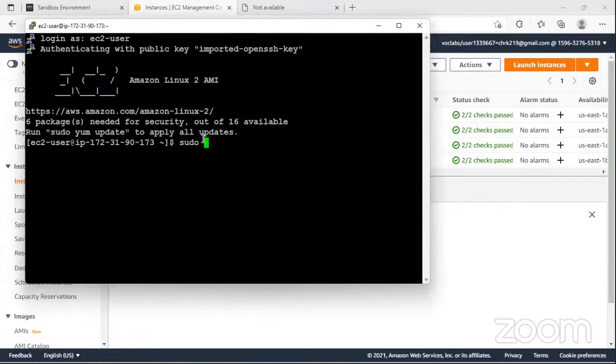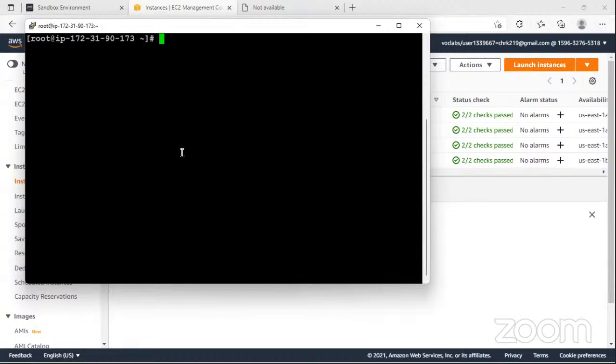Next command: sudo su. We have just changed to the root path. This is ec2-user, which is the username for our server, and after that, by using this command, we change to root. Let me clear the screen.